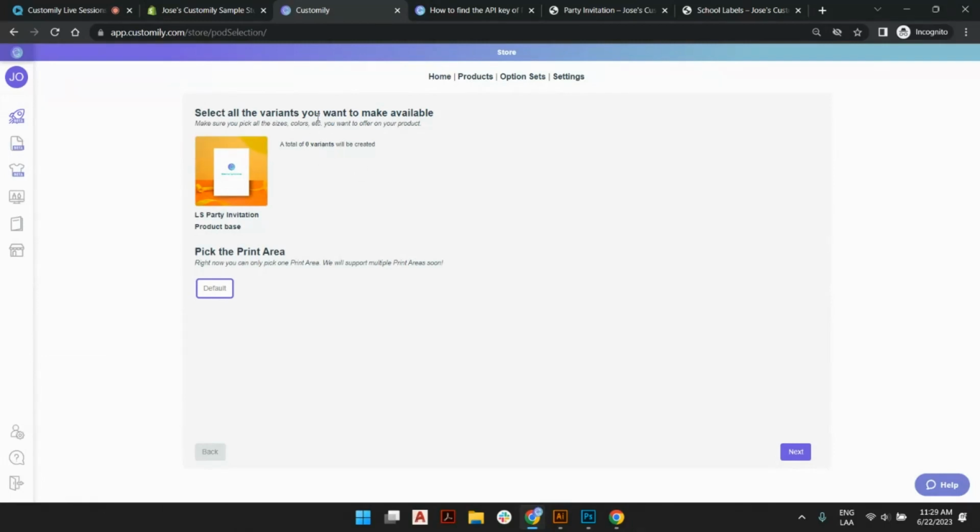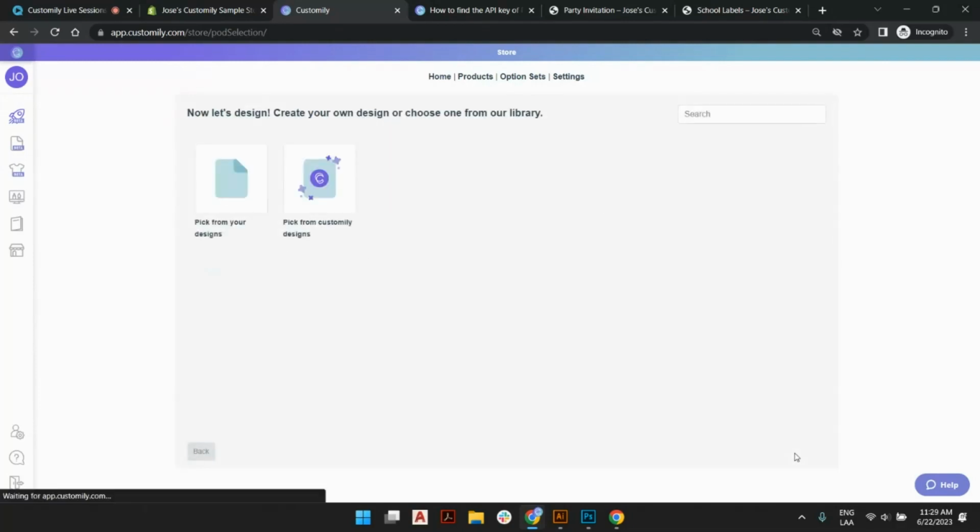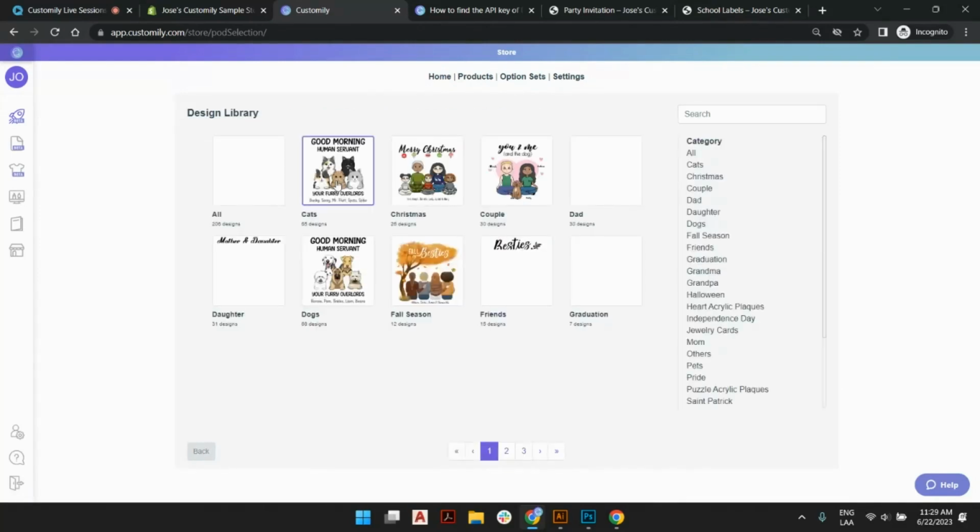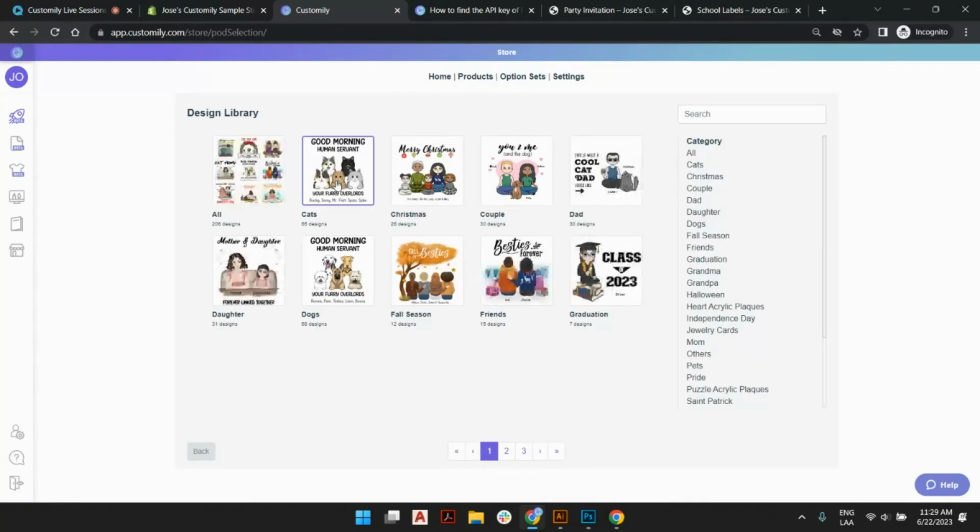sometimes variants are color related, size related, material related. That depends on the product, and the print area as well. This is a default print area, so I can click next once I select what I want to sell. And here I can pick from my designs, or I can pick from Customily designs. If I check this out, I could actually put any of these designs in my product.